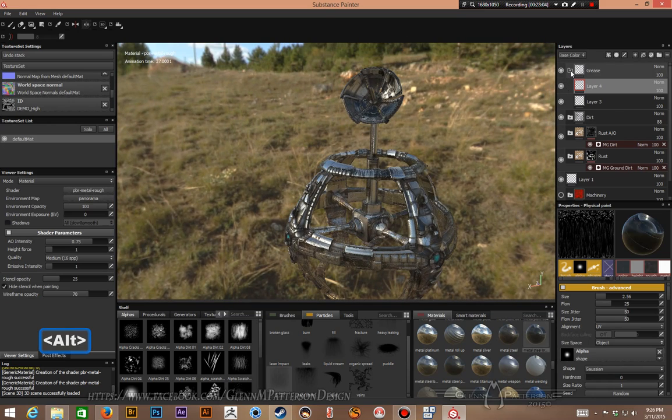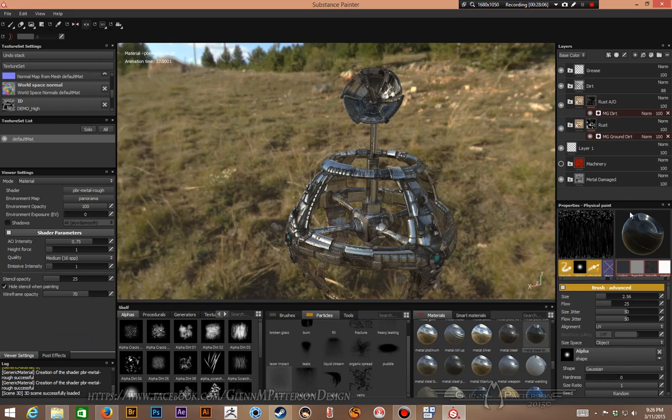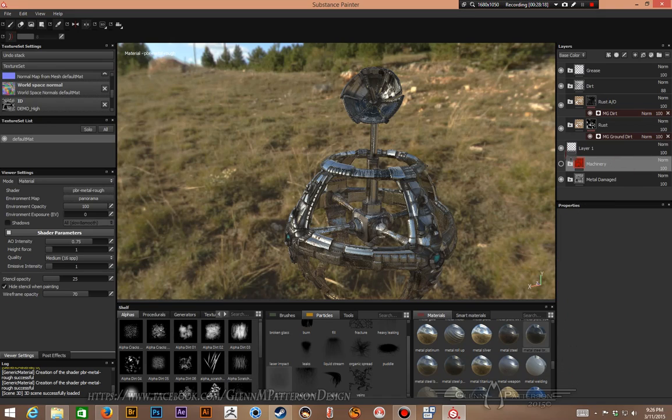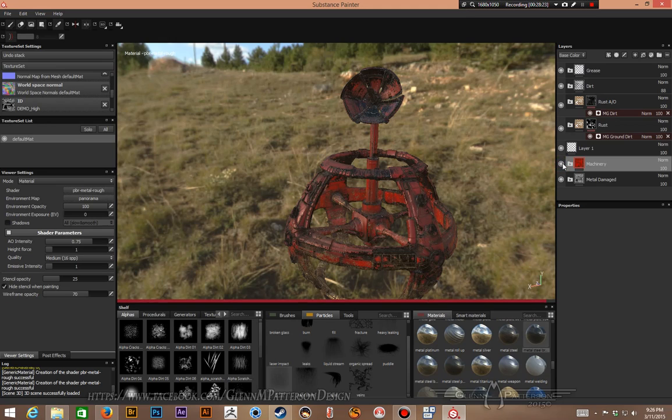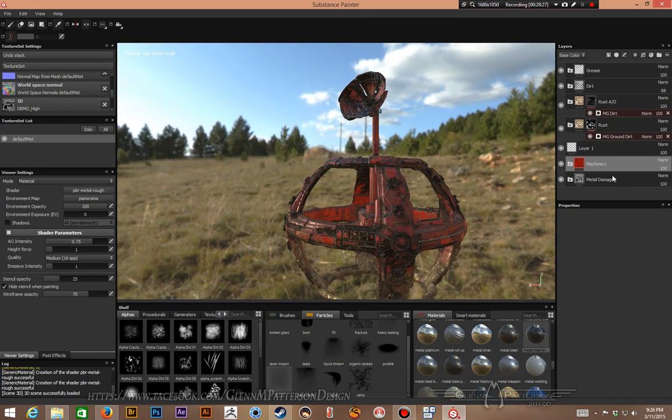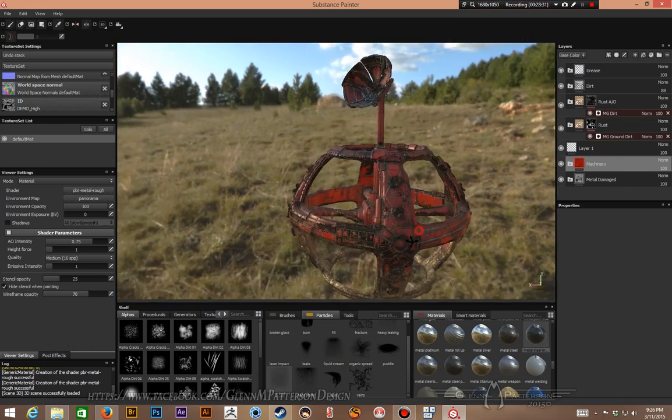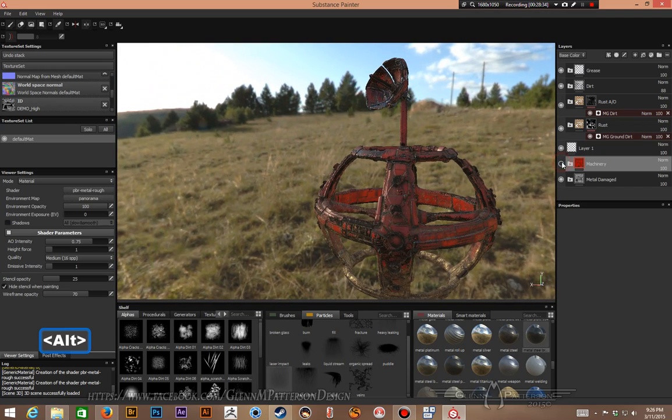Alright, let me show you something else here before we kind of wrap this thing up. Remember this machinery down here? I'm going to drag him just above, okay, yeah, he's above our metal damaged here. So I can turn him on. Okay, now I got this machinery look here. Okay, so what do I mean, say like I want, let me turn him off.